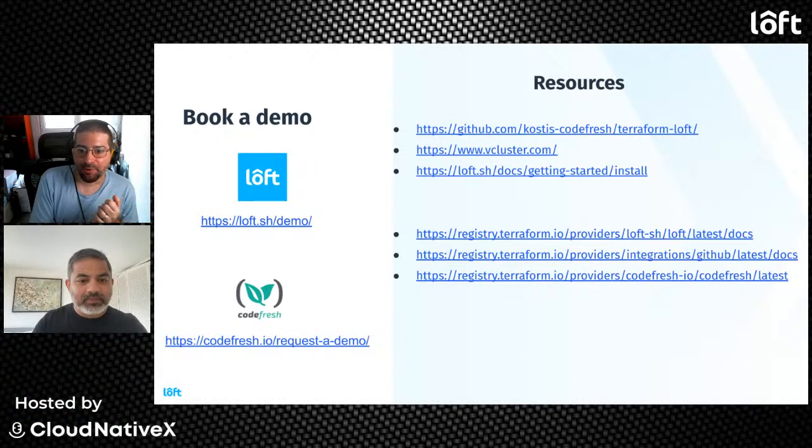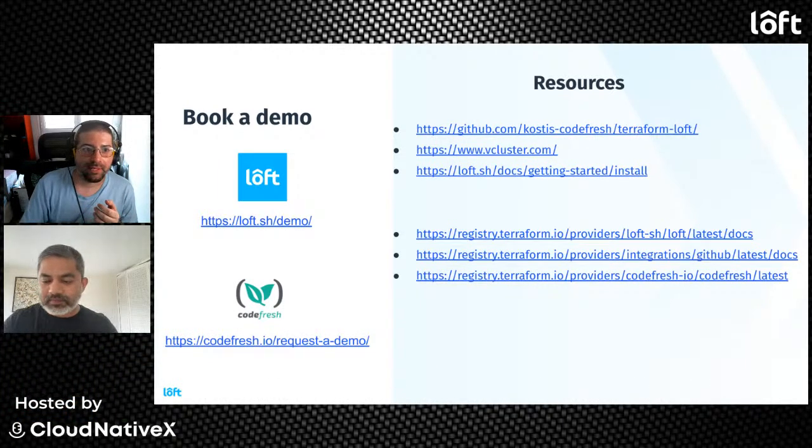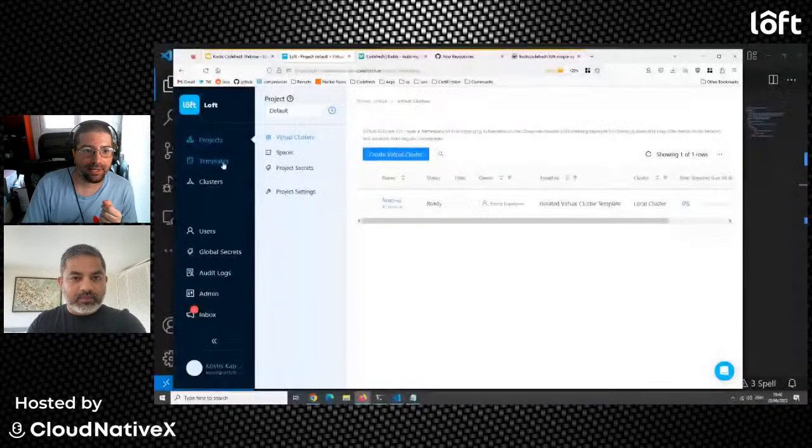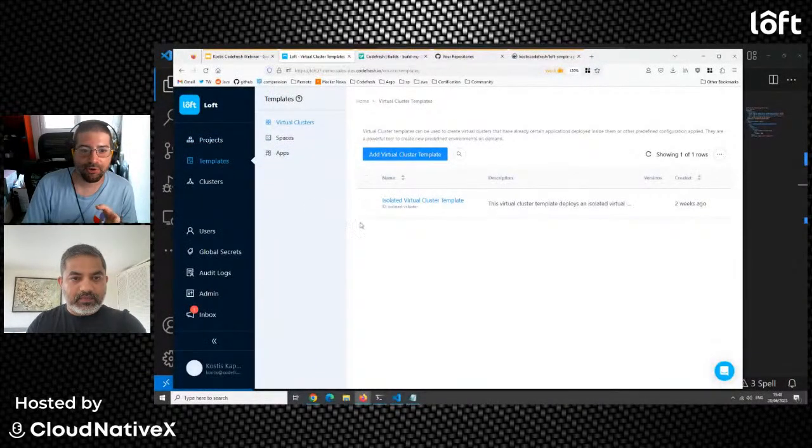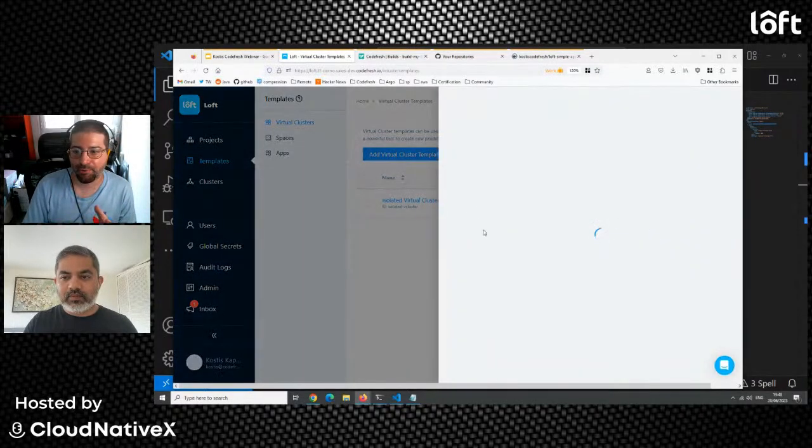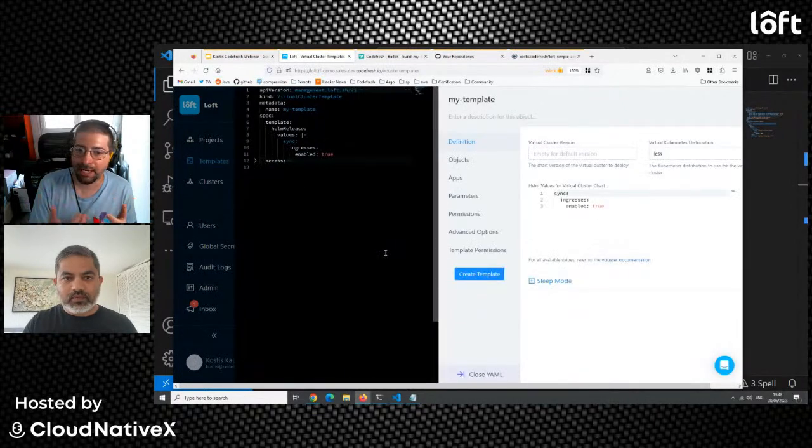So yes, I didn't show this. Maybe if we go back to the demo, here there is a whole section for defining templates, and Loft gives you one template out of the box, which they call isolated, and it's a bit, let's say, better for security. But here you can create your own and do whatever you want. There is also a capability to pre-install some things in clusters. So if you want to say that every virtual cluster should have Nginx and Cert Manager, you can do it.